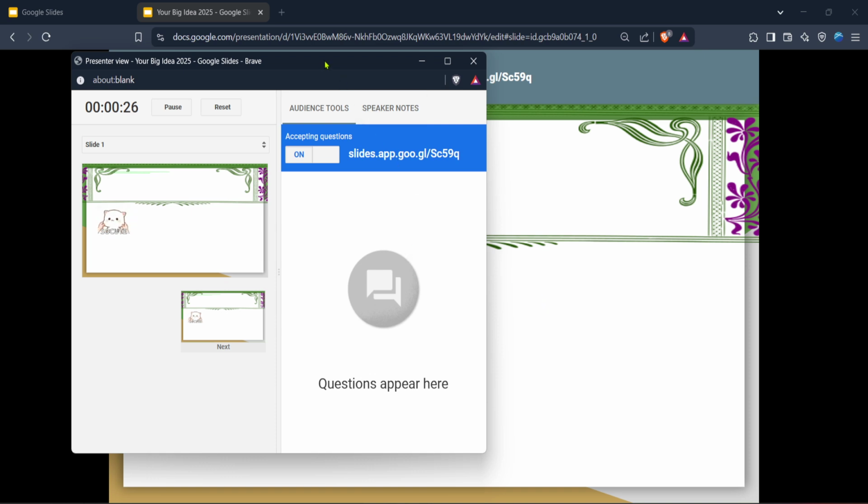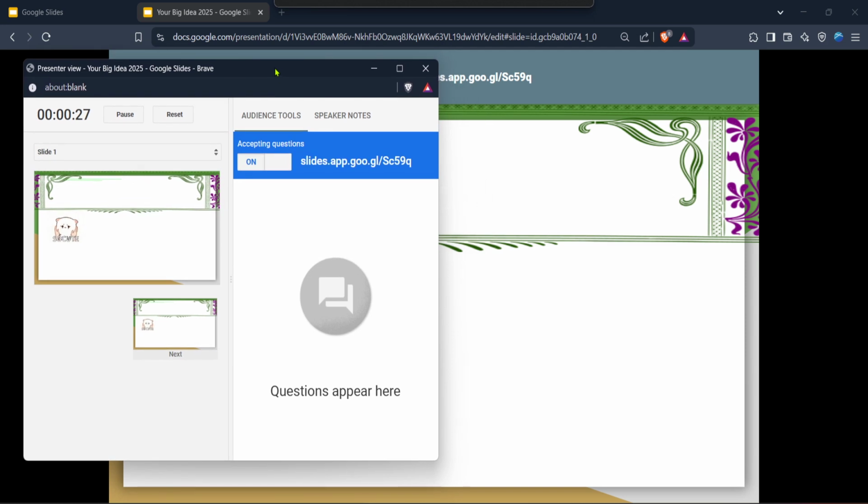You can address these questions at the end of your talk or throughout your presentation, depending on your style and preference. This ensures that your session is not just a one-way dialogue, but an interactive exchange, making your presentation more engaging and informative. And there you have it.